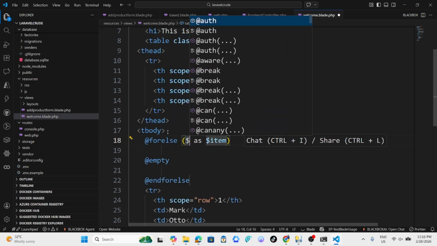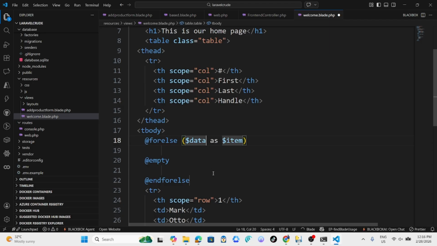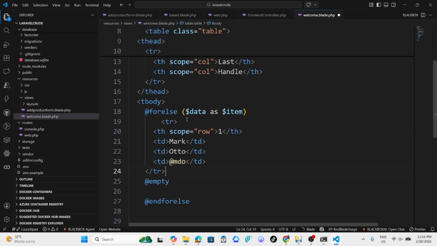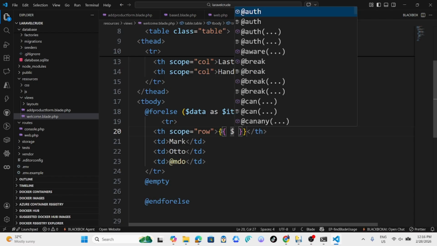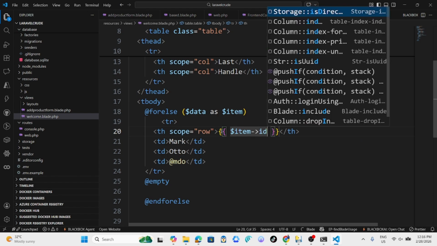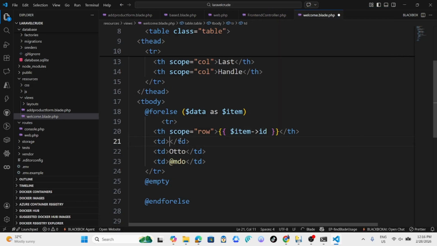For the foreach loop, we call it data, and here is the item. So we are moving this over here. Displaying the ID is not advisable. You can call the product ID, which will be item.ID, but it is not advisable if you are building a real world application. Don't display the ID. We can as well say item.price.